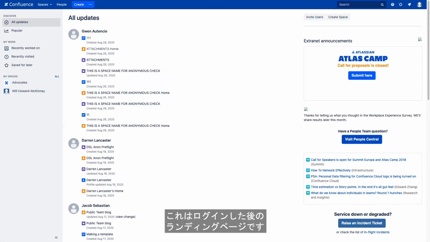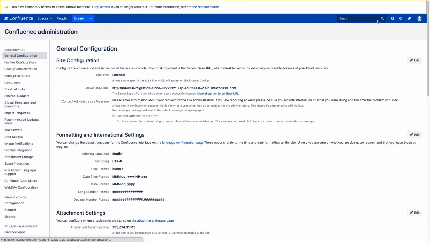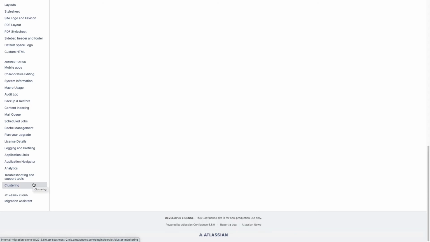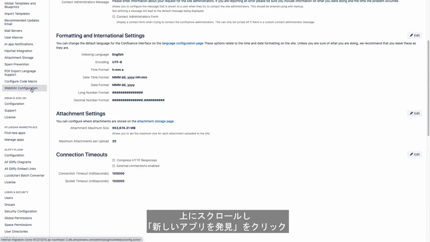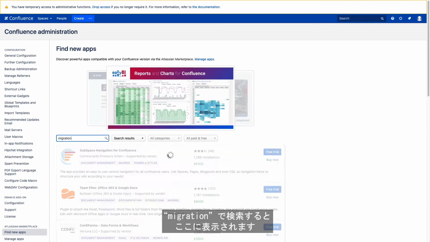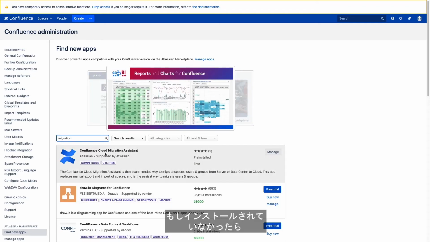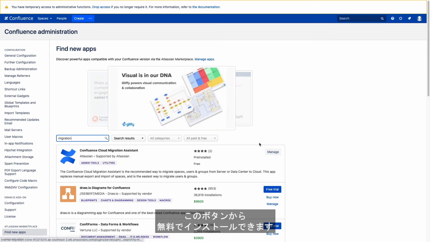So here we are in Confluence. This is the landing page after I've logged in. And to navigate to the Migration Assistant, we're just going to visit Confluence Administration, General Configuration, scroll all the way down, and you should see it right here. Now, if you don't see Migration Assistant right here, it's easy and free to install from the marketplace. So you just scroll up, find new apps, and we will search for migration, and we should see it right here. Now, of course, we do already have it installed, but if we didn't, this button would allow you to install it right here completely for free.